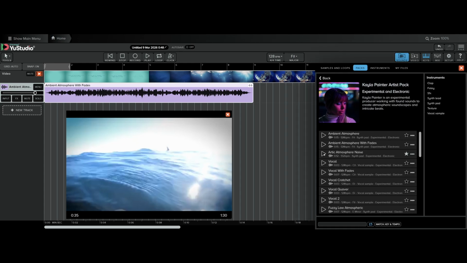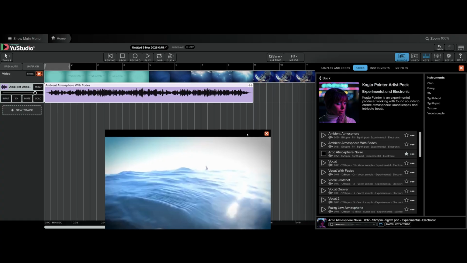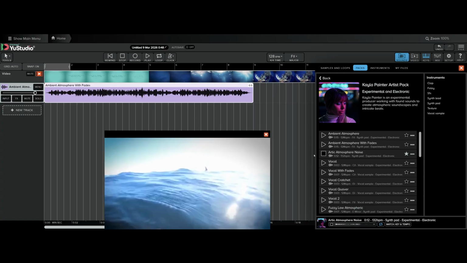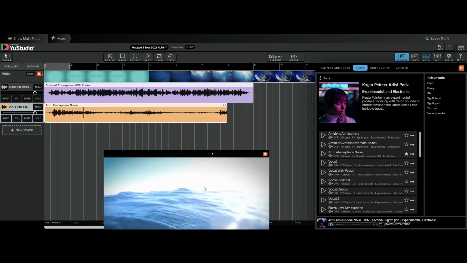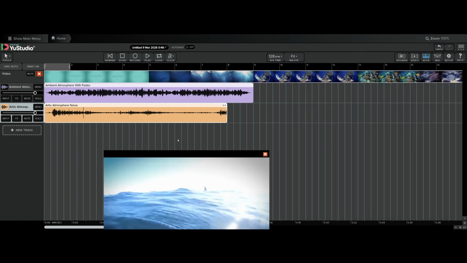What's this? Arctic atmosphere noise. Well, that sounds a bit like scuba diving or something. That would be good for the bubbles that happen around bar 7 here. Okay, so let's double click, put that in. So I'm going to close this now because I'm not going to go too crazy. I just want to show you a bit of how you can use this so you get an idea. So we'll close the sounds folder.